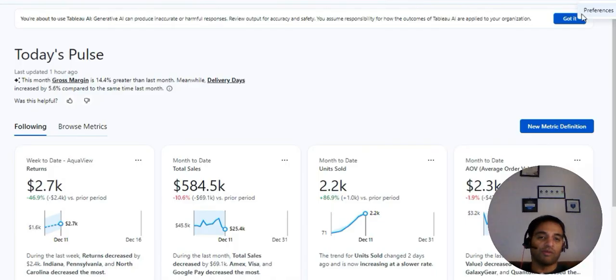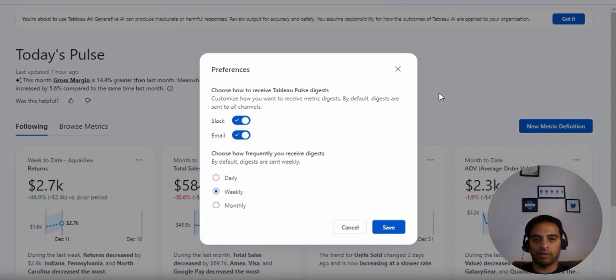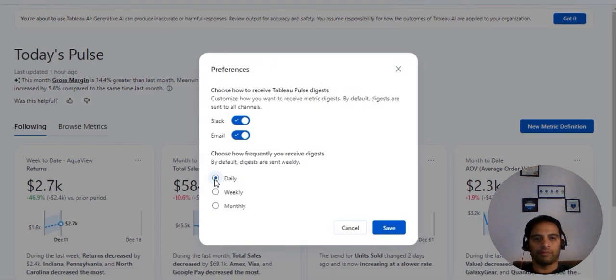Now, how do you set your preferences? Go to the right hand side top. You will see that human icon, right? Just click on that and click on preferences. This is a place where you can set the preference that you want: Slack, email, on what frequency, weekly, daily, or monthly. You want only one way of communication or both ways of communication. It depends up to you. And then you can save it.